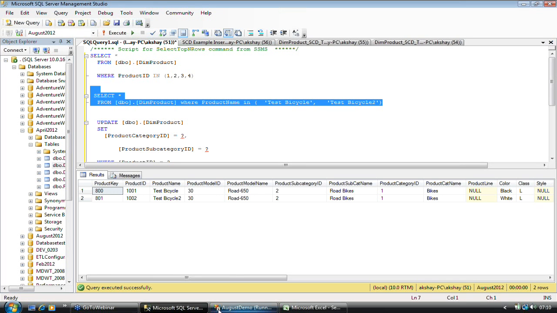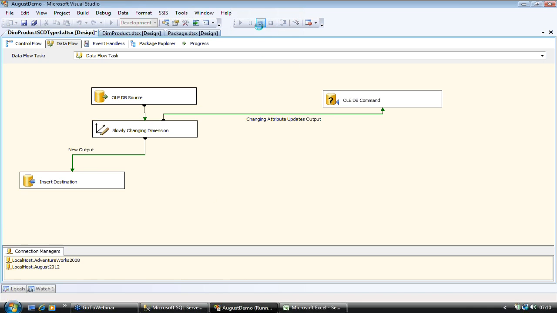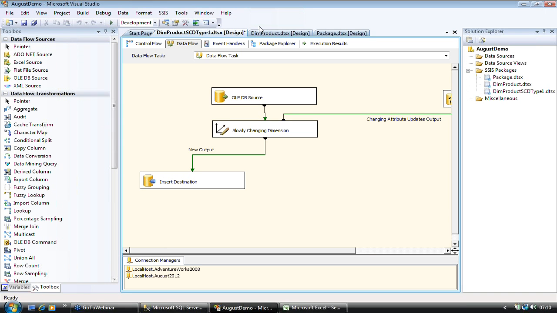Okay, any question on any of these components, or any question on this particular demo which I have just shown you? I'm getting lots of background noise, so if you are not using your mic, please mute it. Any question on this SCD type 1 implementation?